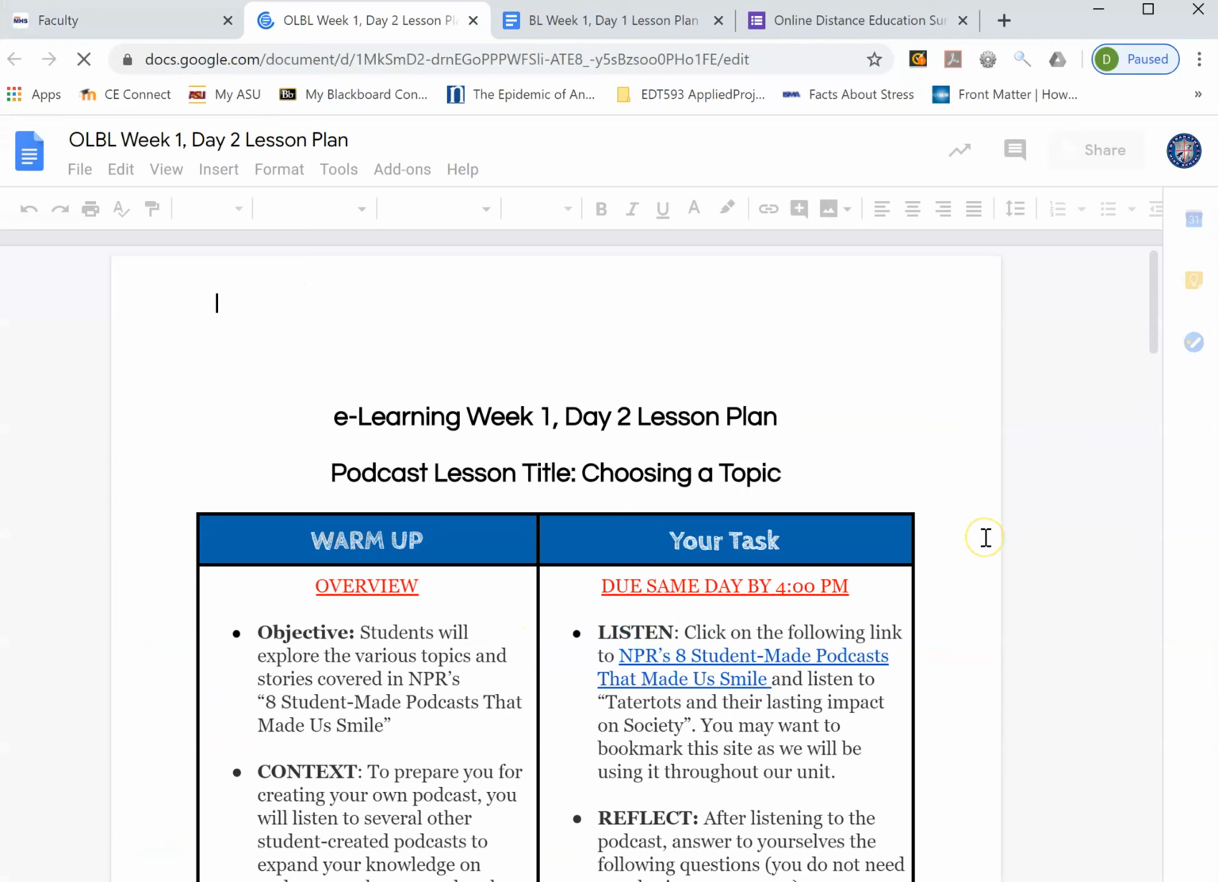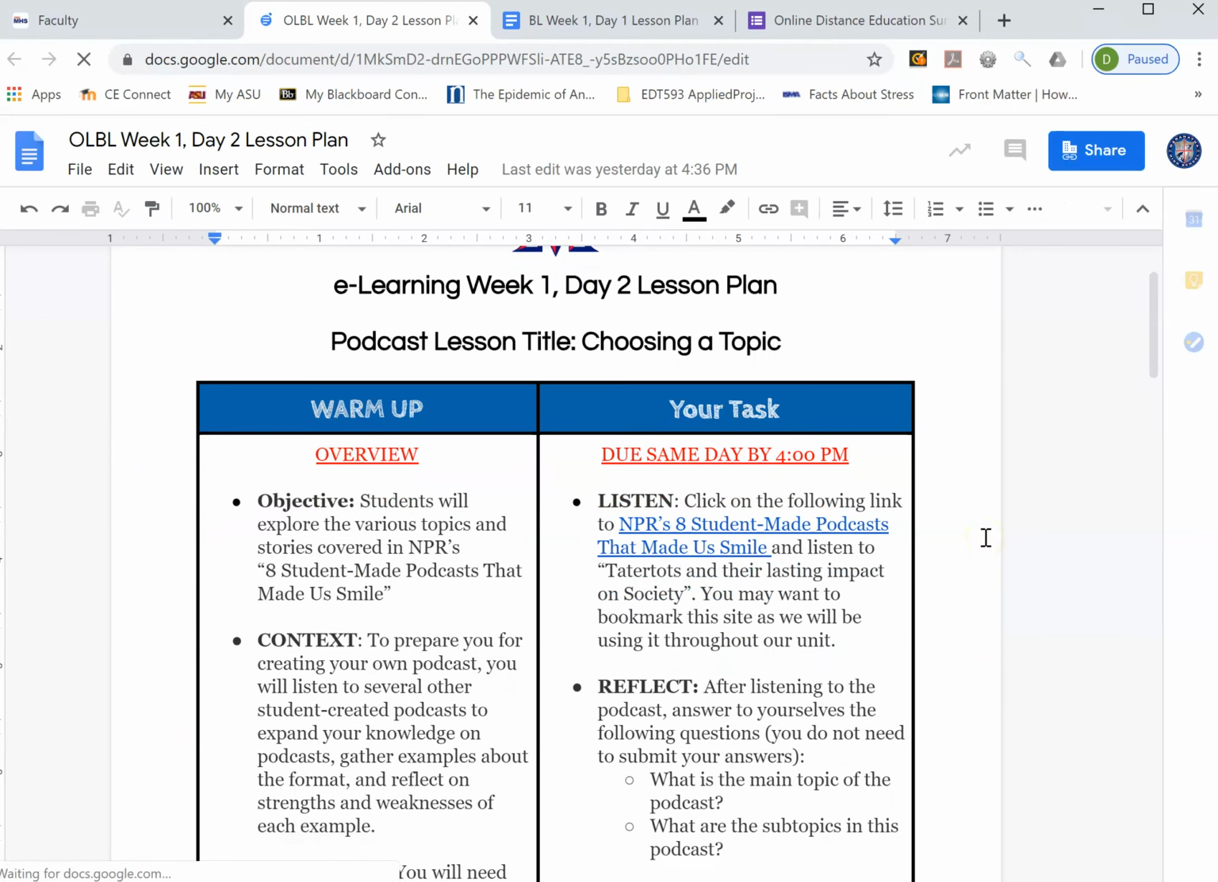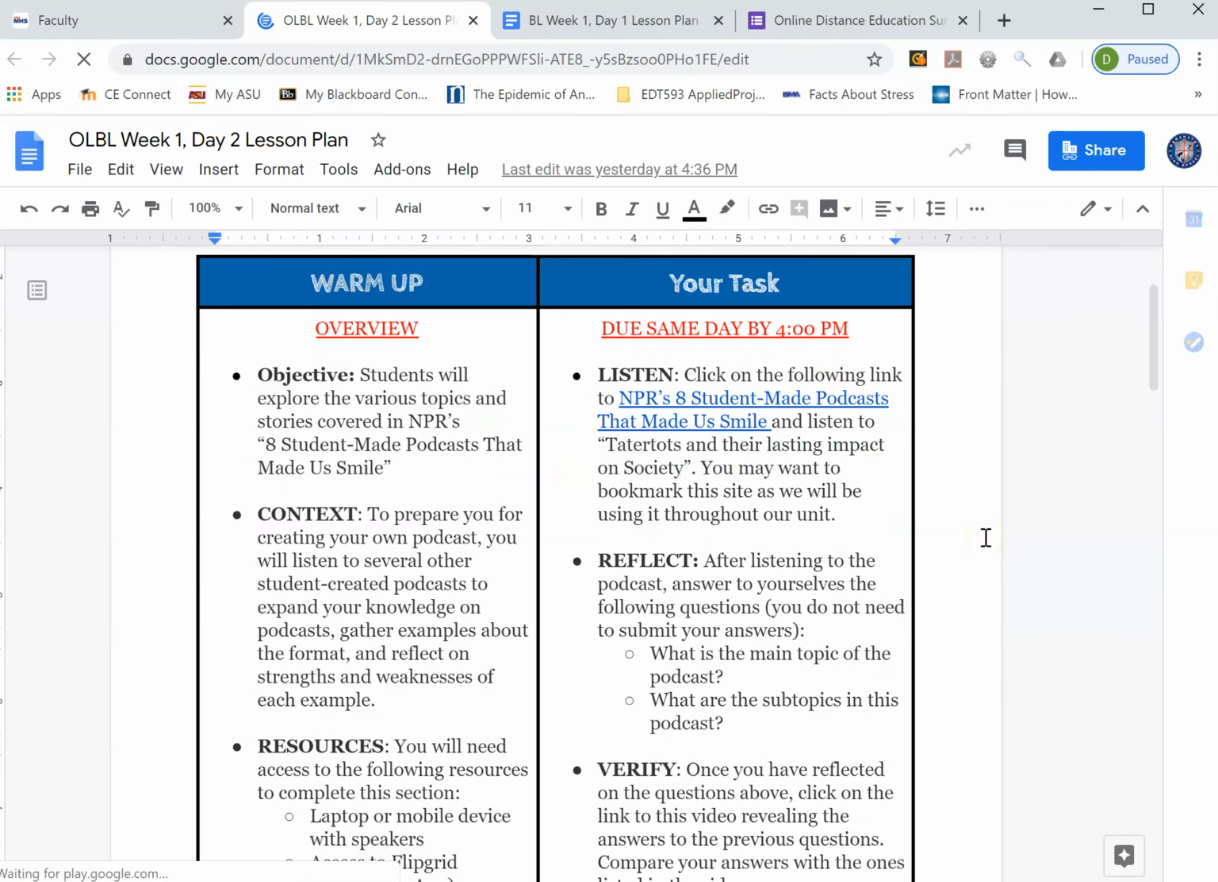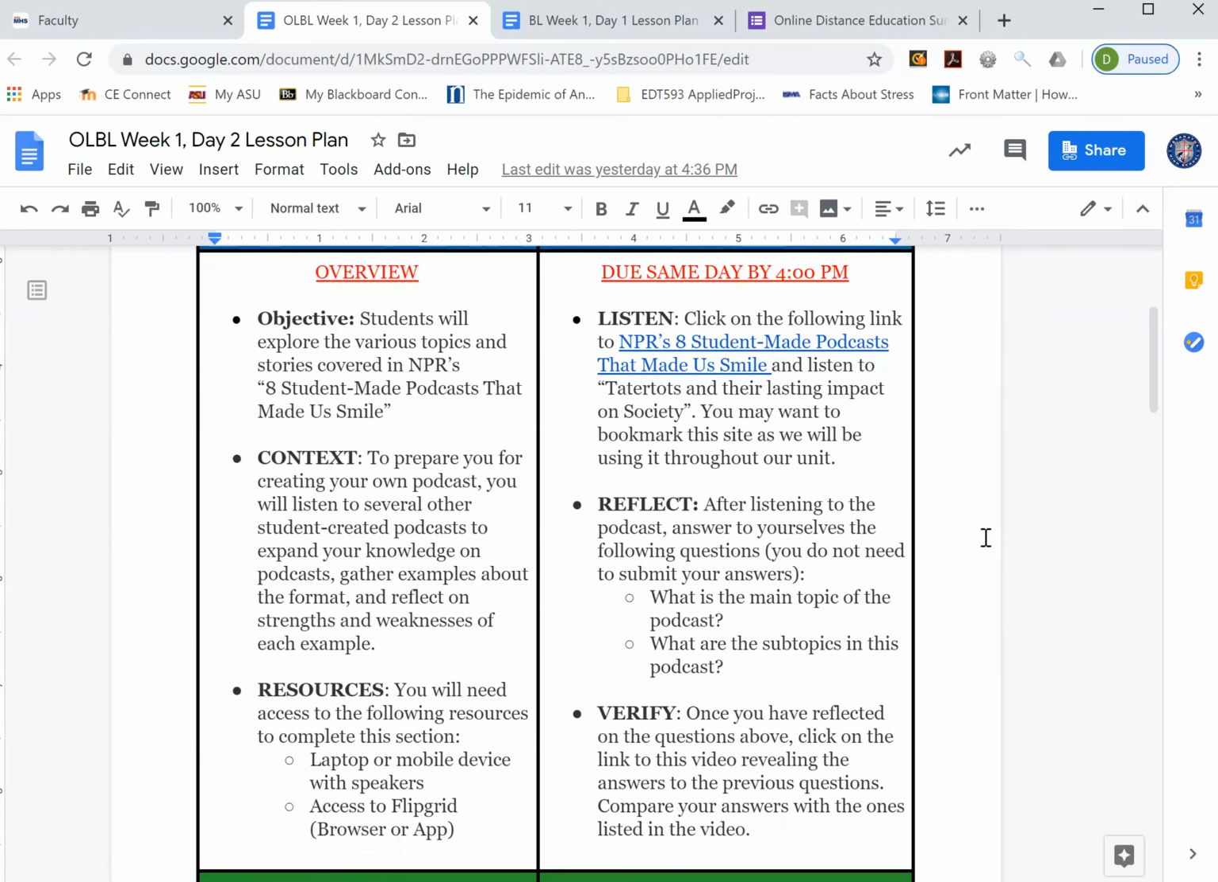For day 2 this week, we got a little bit more, but we're going to transition into our podcast lessons. We're going to go through and choose our topic. For your warm-up activity, go ahead and listen to NPR's student podcasts. We have about 8 available. We're going to listen to the first one, which is Tater Tots and Their Lasting Impact on Society.